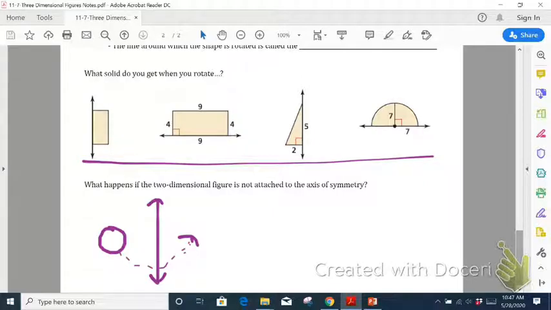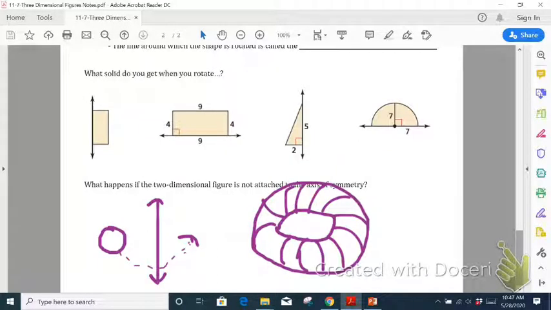So think about it, pause the video, maybe sketch a picture of that example or another example. Maybe it's just a rectangle out here that you're rotating about this line. So what happens when it's not attached to the axis of symmetry? If you took a circle and rotated it about a line that it wasn't attached to, it would create this sort of ring type of scenario.